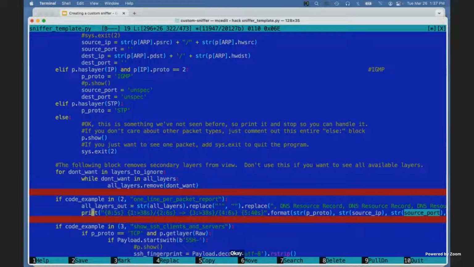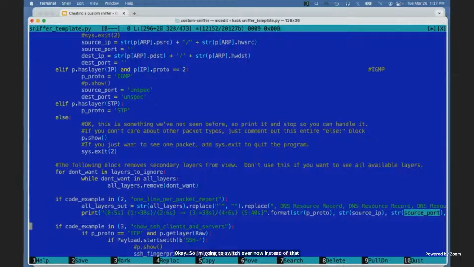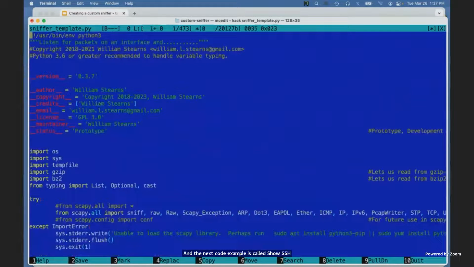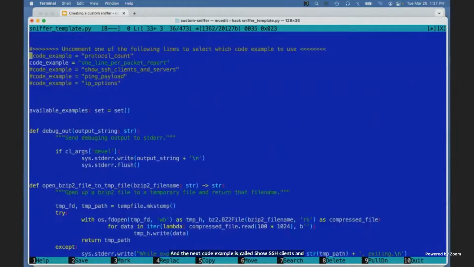So I'm going to switch over now. Instead of that example, let's take a look at the next one. The next code example is called show SSH clients and servers. So I'm going to come back to line 38, and I'm going to comment out line 37, which had the one line per packet report. And instead, I'm going to say, show me SSH clients and servers.